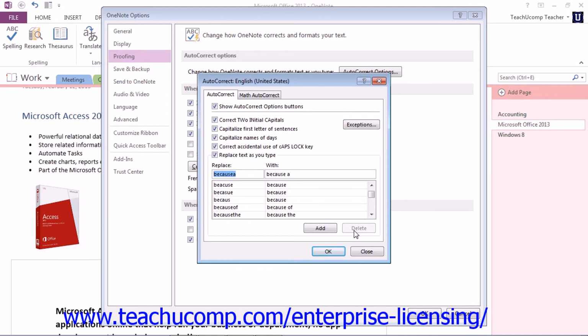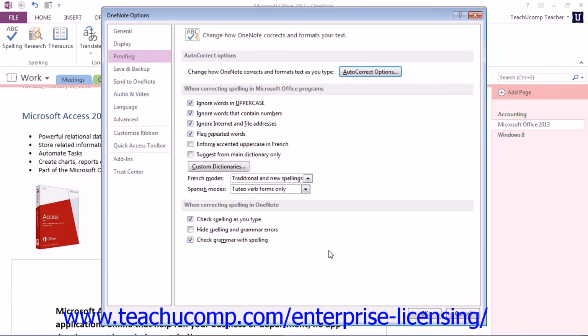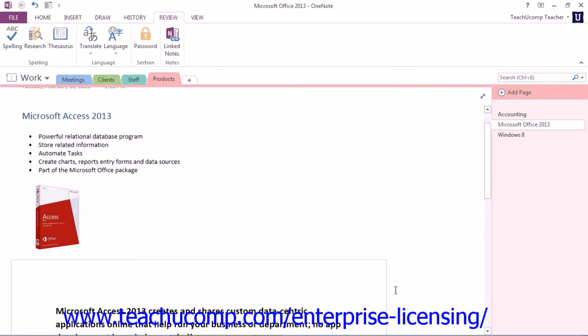Now, after having done that and making all of your changes and all of your autocorrect options are set, you can click or tap the OK button to close the dialog box and save your changes. You can then click or tap the OK button in the OneNote Options dialog box to close and save the default proofing options. And now you have set your default proofing options in Microsoft OneNote.